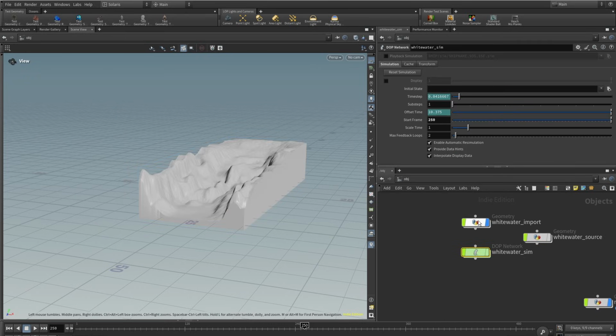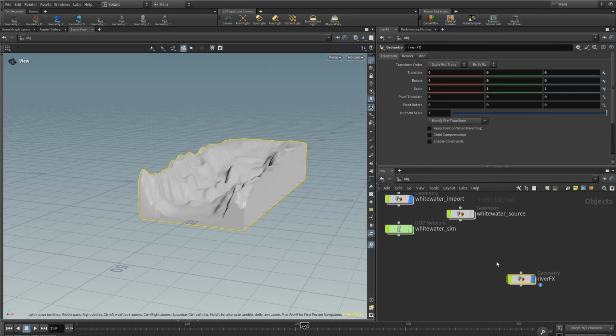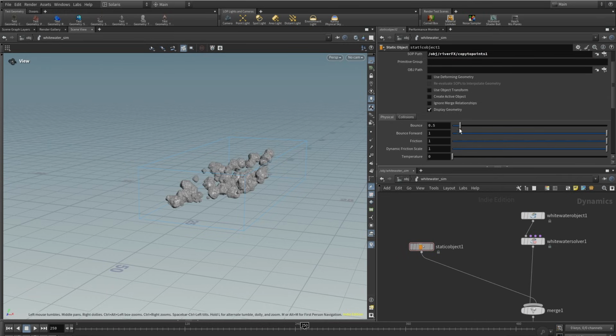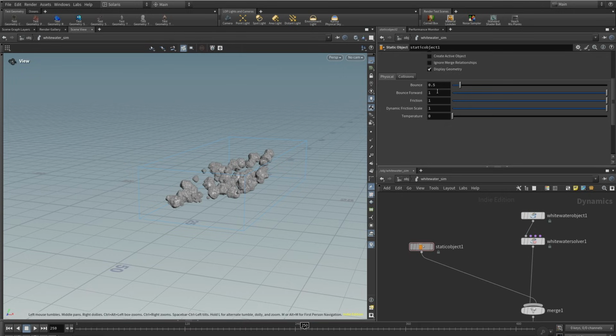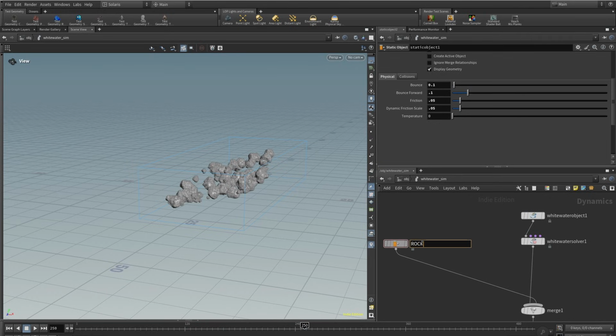Let's go inside of river effects, copy 2 points. Here our geometry, set it to subpass, and for collisions we will use VDB. But before that, let's set bounce to 0.1, bounce forward to 0.1, and set almost no friction. Call it rocks.